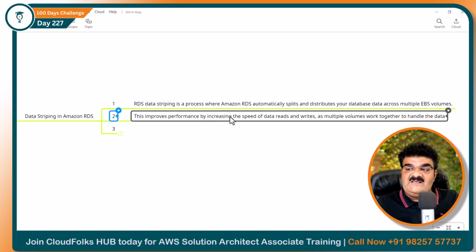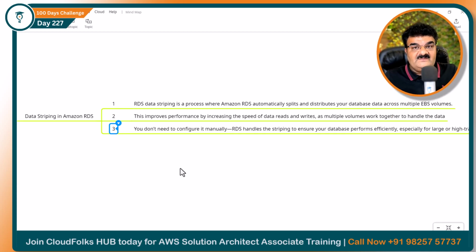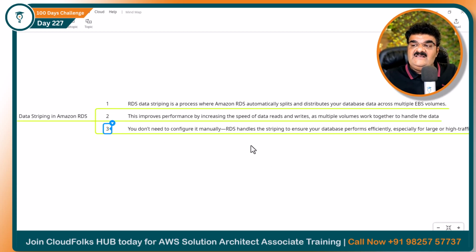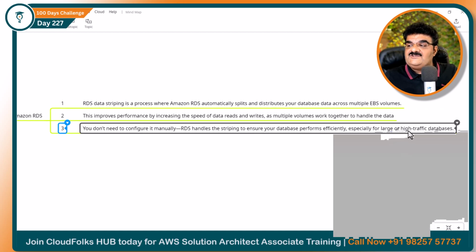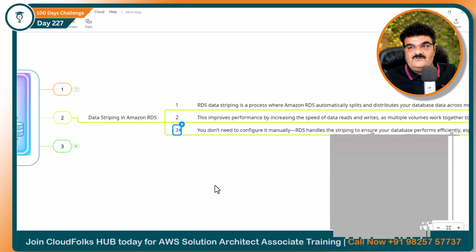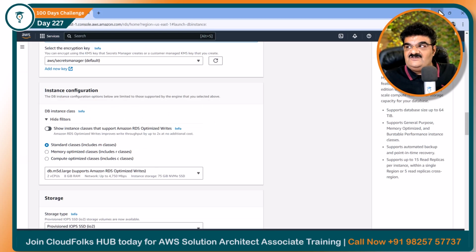This improves the performance by increasing the speed of data reads and writes, as multiple volumes work together to handle this data. So it will use multiple EBS volumes in order to read or store the data. Multiple spindles are actually working and it will improve the performance. Now, you don't need to configure it manually. RDS handles the striping to ensure your database performs efficiently, especially for a large or high traffic database. Of course, it is useful if you have a large EBS volume. So this is an automatic process. You will not get any option from here, but please keep this in your mind.